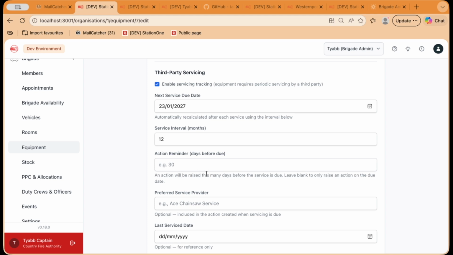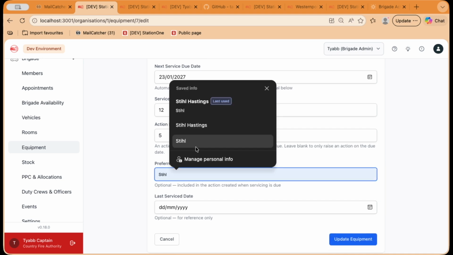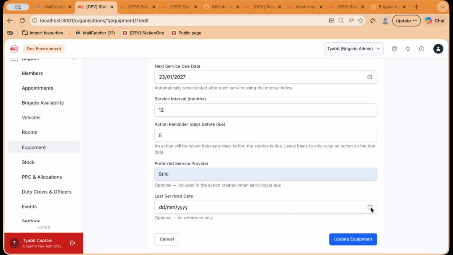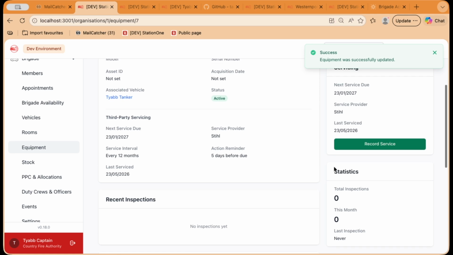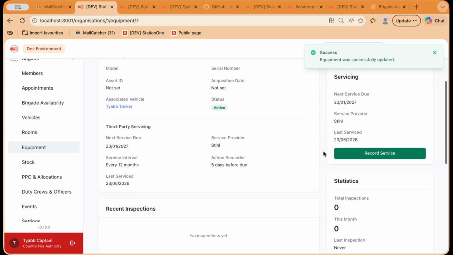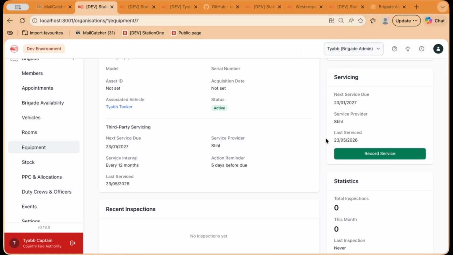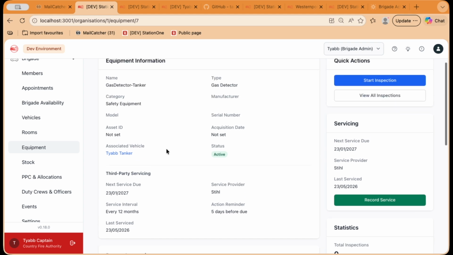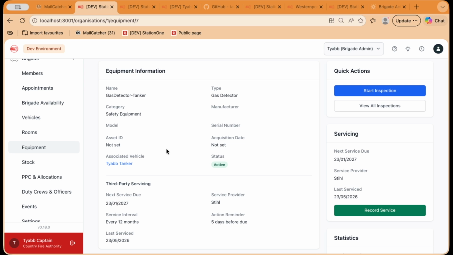So basically the platform will generate an action automatically to remind you that the equipment is due for servicing, so you can go about that process. So we can pop in here, we only want that 5 days before or something, and then we can put in our preferred provider and any last service date. So we can say that that was today. We can update that, so you can see obviously now all of that is captured back against this piece of equipment, and then 5 days prior to that next service date, that will appear as an action within the platform. So you'll be able to go about doing what you need to do with that.